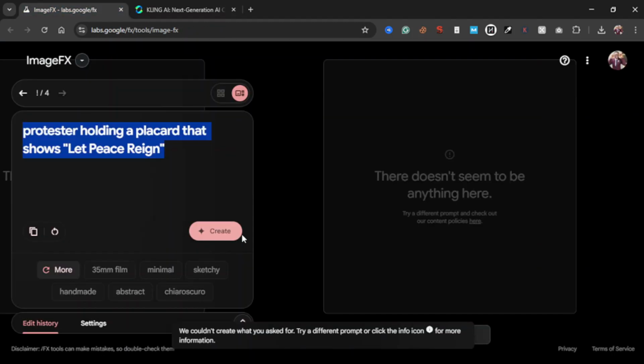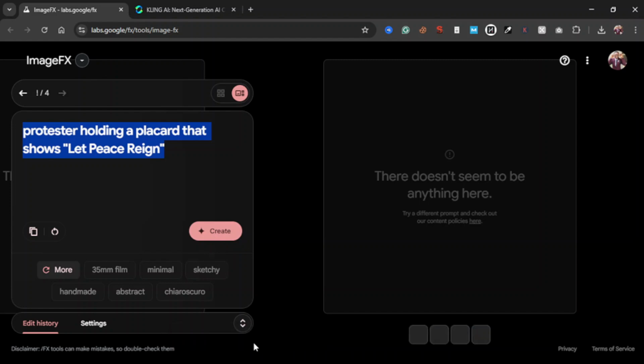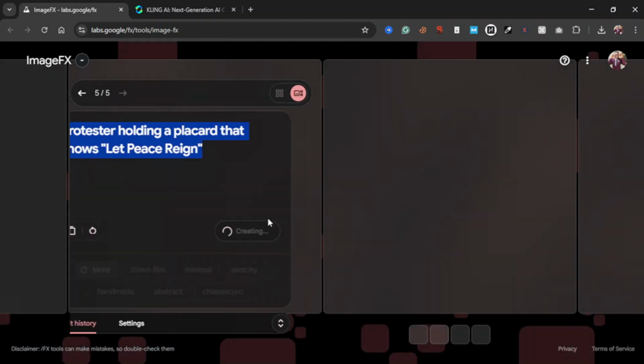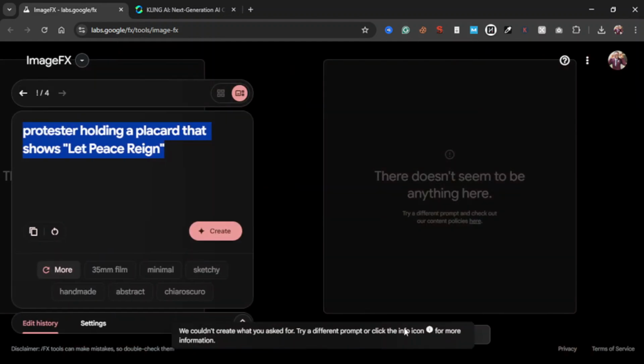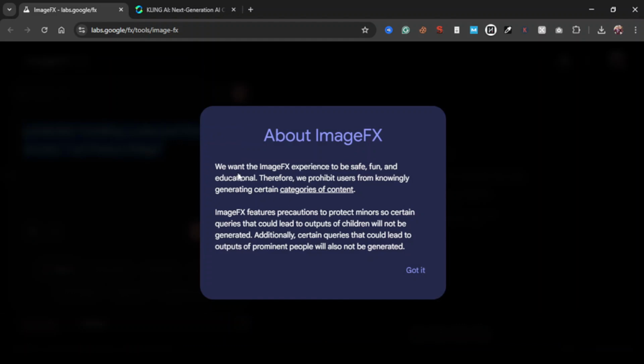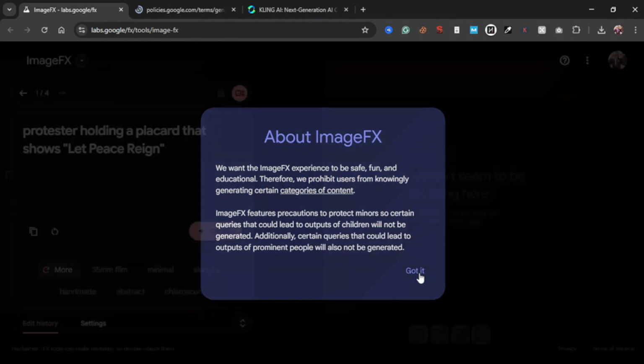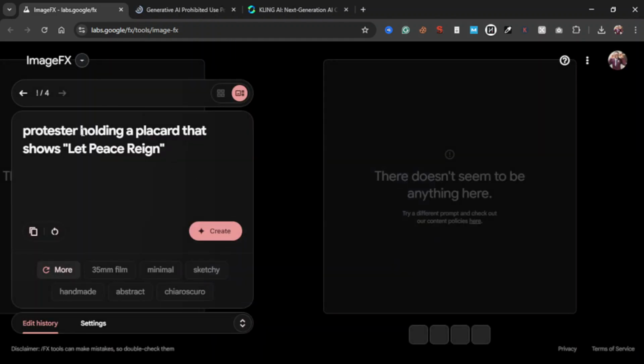All right, so Image FX from Google is refusing to generate this image, and this is the prompt I have. We couldn't create what you asked for. Let me just click again. Try a different prompt or click this for more information. We want this to be safe, fun, and educational. Therefore, we prohibit users from knowingly generating certain categories of content. What category of content could this be? I mean, it's a protest. Maybe that's why. All right, so let's change it from the person being a protester.